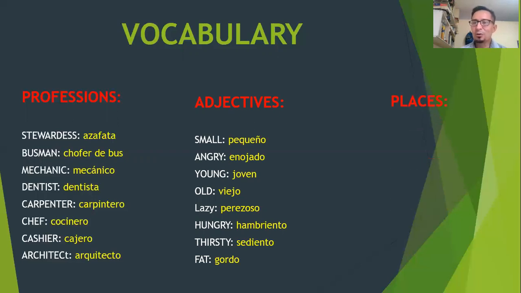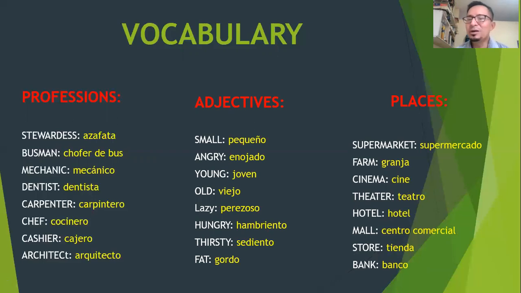Group number 3. Here we have something like the last lesson, places, lugares. Supermarket, supermercado. Farm, granja. Cinema, cine. I'm sorry, theater, teatro. Hotel, hotel. Mall, centro comercial. Store, tienda. Bank, banco.